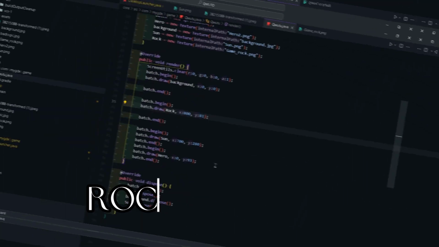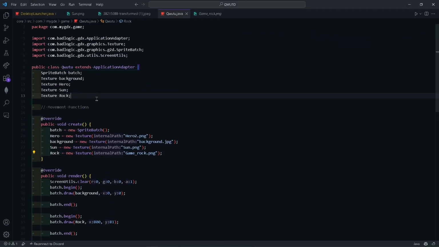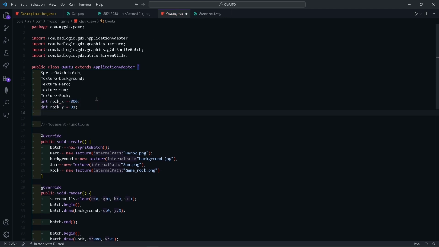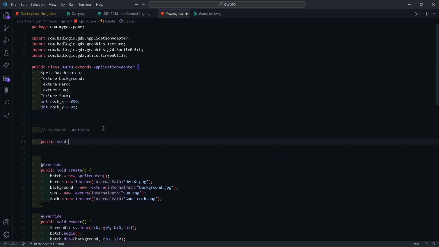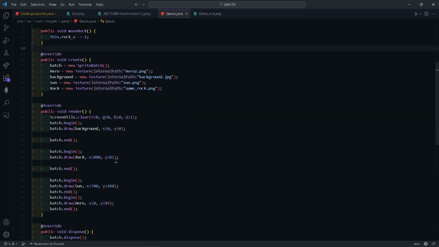Next, I had to work on the rock's movement. I changed the rock's position to a variable x and y, and created a function that incremented x by -2 to make it move towards the player every single time the function is called.